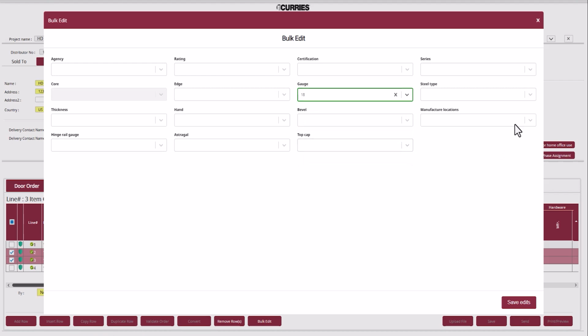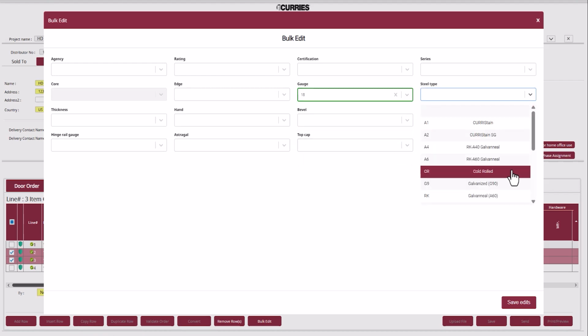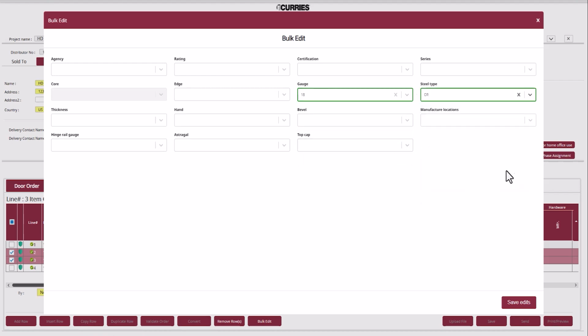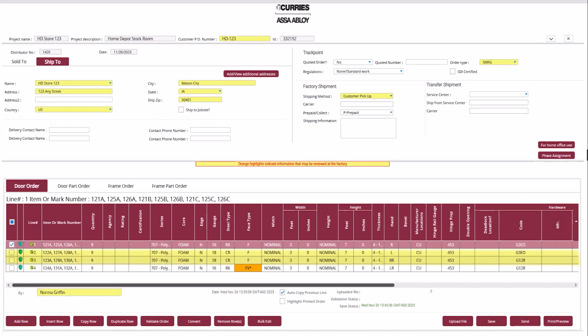Each field will have a drop-down menu that matches the drop-down options on the main form. Make your selections and click Save Edits. Exit out of the Bulk Edit window by closing the window. Notice all the selected lines are now updated with the changes made from Bulk Edit.